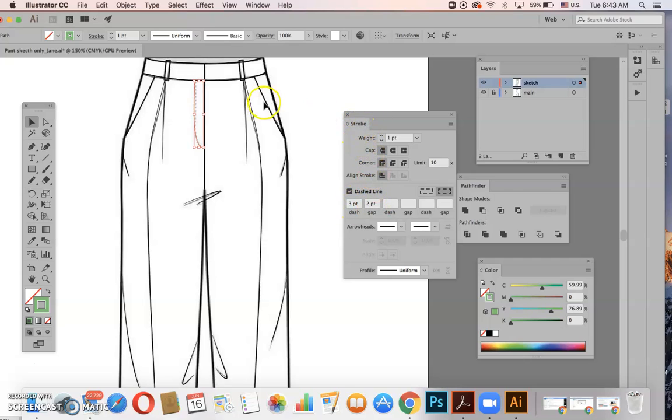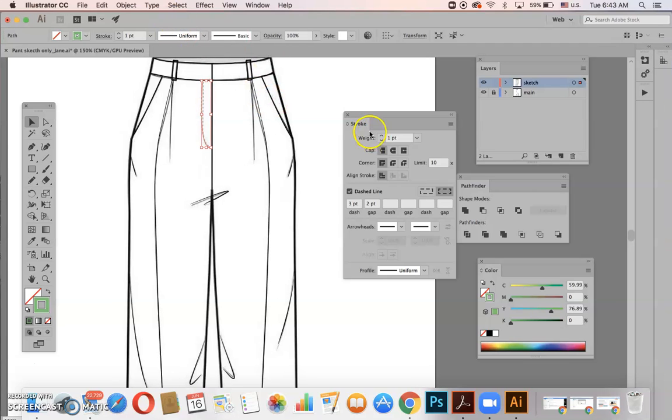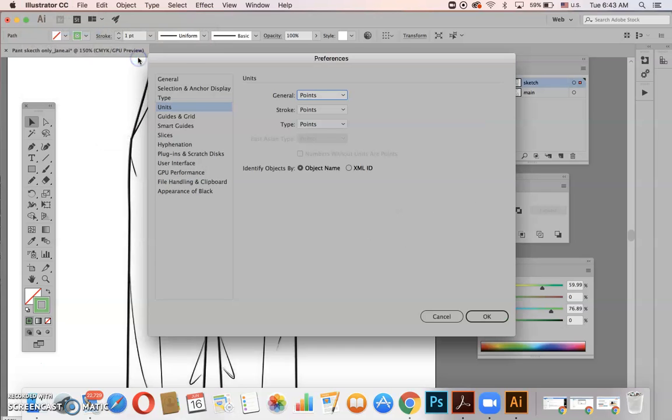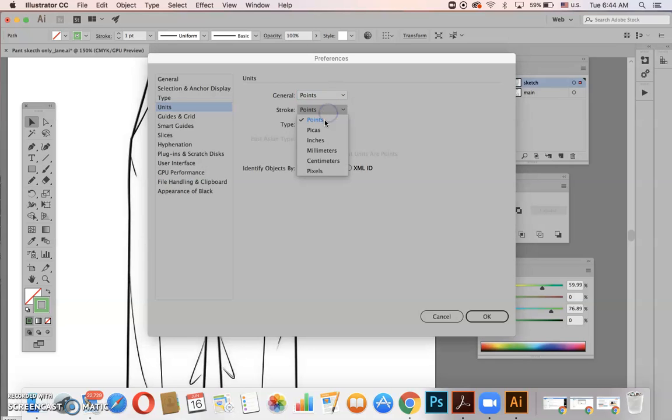Just in case it doesn't say PT on yours, you can go to Illustrator CC, then go to Preferences, and then go to Units. Illustrator CC, Preferences, Units, and then here, General and Stroke, you can make that into points. Points, and Stroke needs to be points.